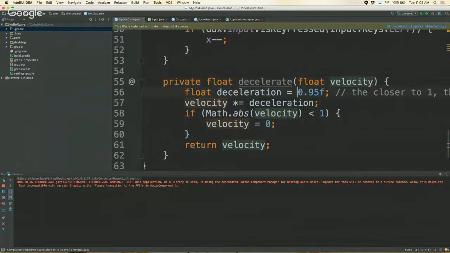The deceleration constant we're using here is 0.95. If you pass in 1 as the velocity, it's going to be 0.95, and then it keeps shrinking like that. But if it's less than 1, we're going to go ahead and set it to 0. So if the velocity is just less than 1, it's going to be 0. Otherwise, this function could take forever to complete. All right, so that's what decelerate does.